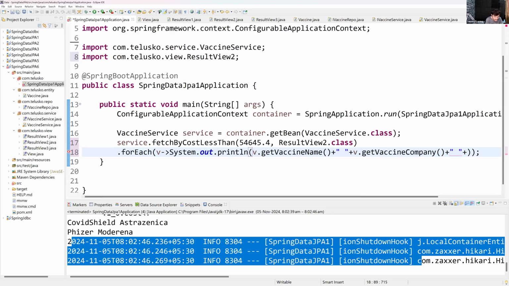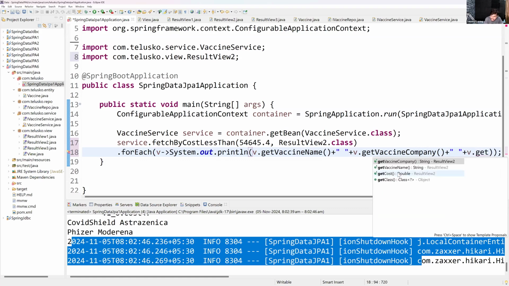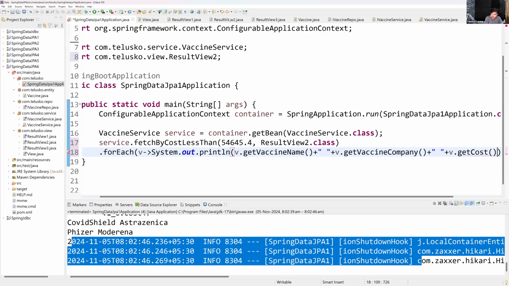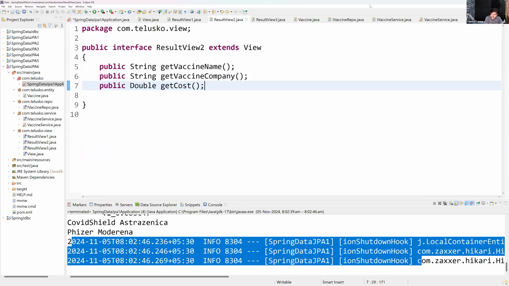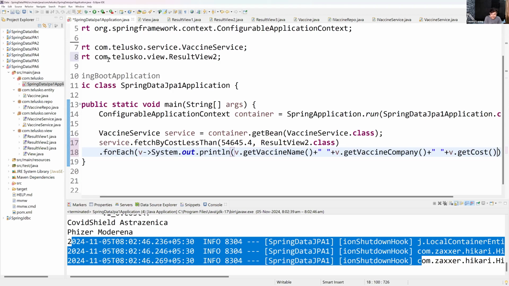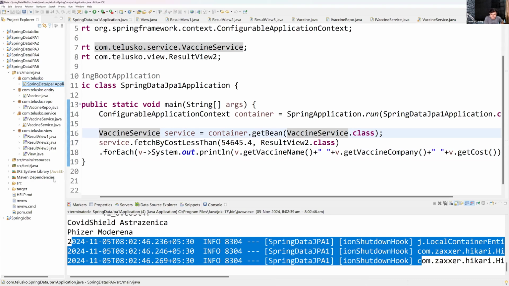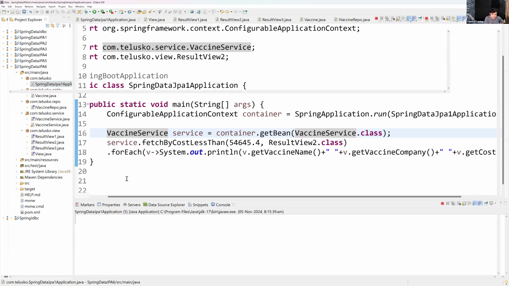Any ambiguity here? V dot get. See, I'm getting cost also this time, because result view 2, 3 getters are there. 3 getters I have specified, so only I was able to do that. I will set this. Let me go here, run as Java Spring Boot application, and the console.